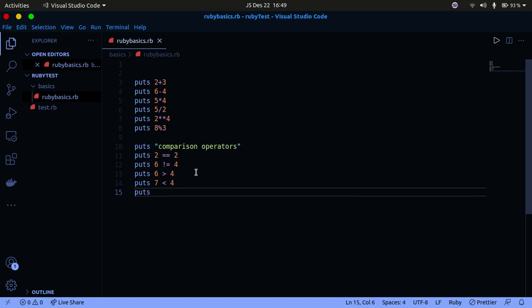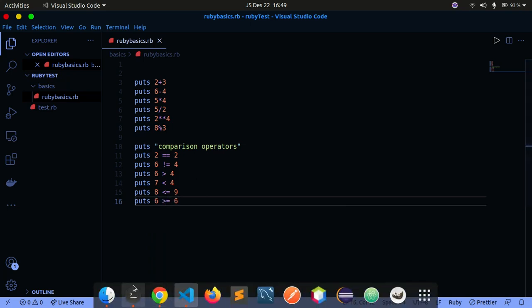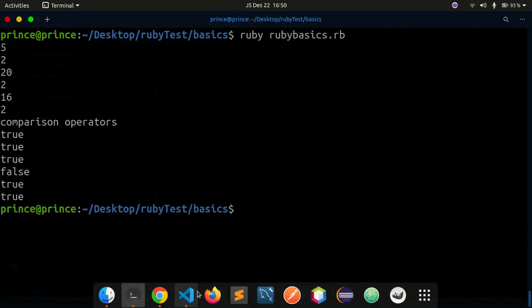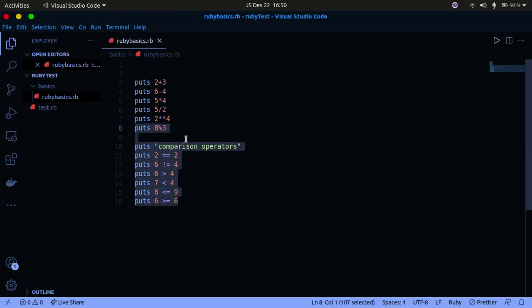And then puts 8 is less than or equal to 9. Yeah. So say puts 6 is greater than or equal to 6. Yeah, so we can go ahead and run the code again, and you can see we have these statements right here. So that's how you can do comparison operators in Ruby, and also mathematical operators in Ruby.